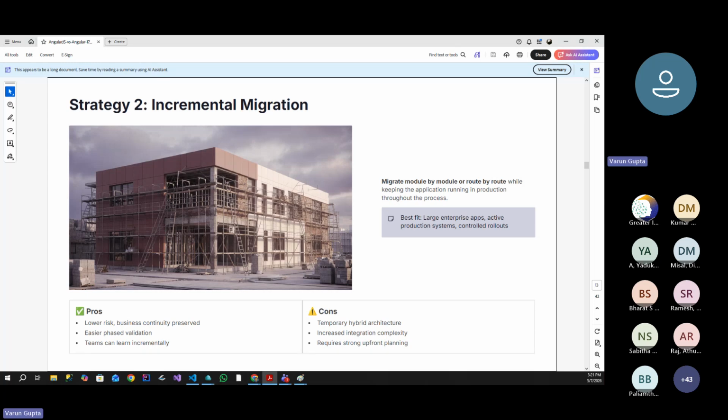This is going to be the best approach for a larger enterprise application, production systems, applications where the business cannot stop deployment and development, and teams that need controlled rollouts. If you look at the advantage, incremental migration reduces the risk, because you may start something new and you do not know what challenges you may face.